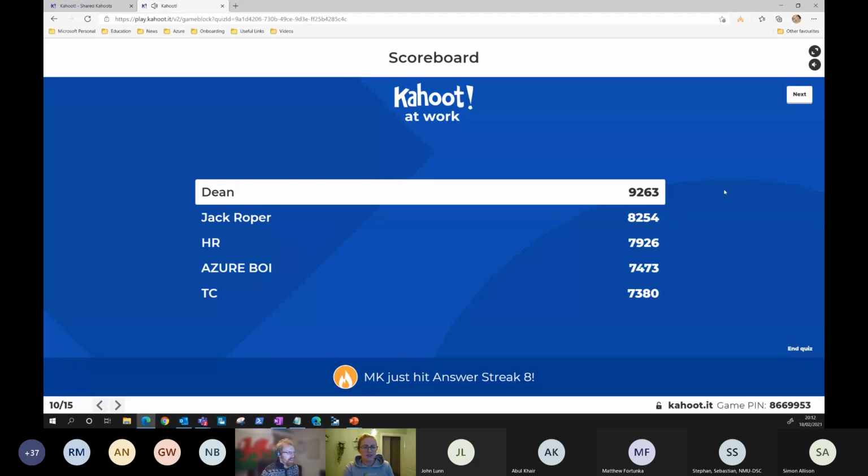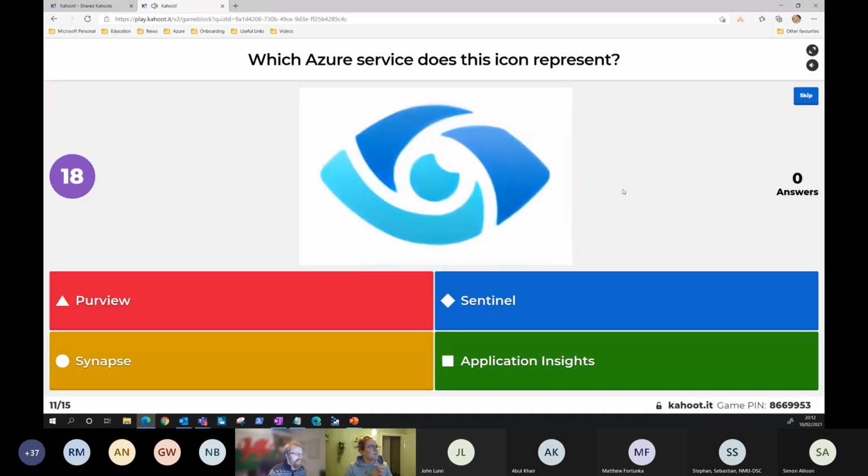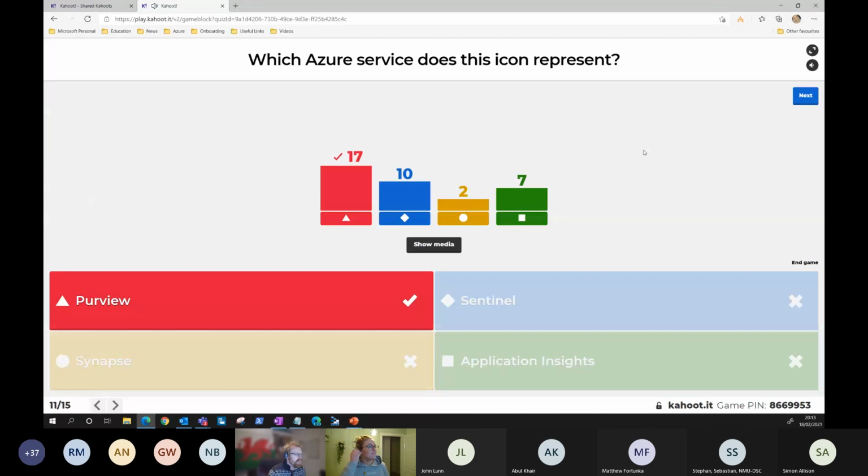I think all the icons are going to appear at the end of this quiz now. Yep, which Azure service does this icon represent? Is it Purview, Sentinel, Synapse, or Application Insights? That's right, it's Purview, the new governance data discovery tool by Azure. Very cool.